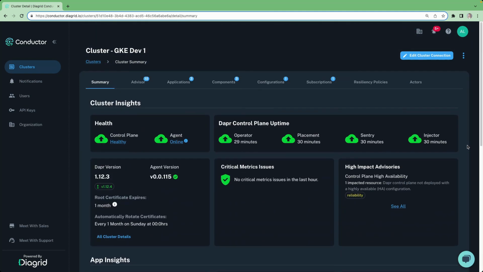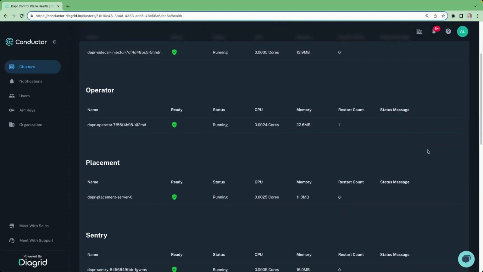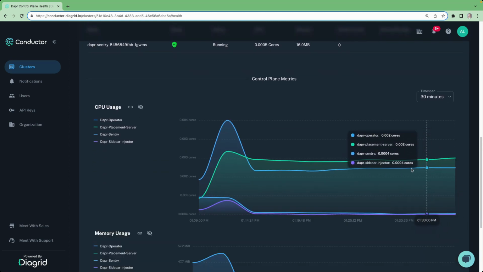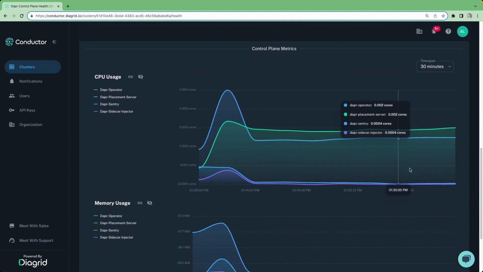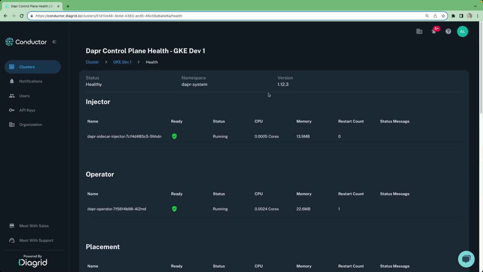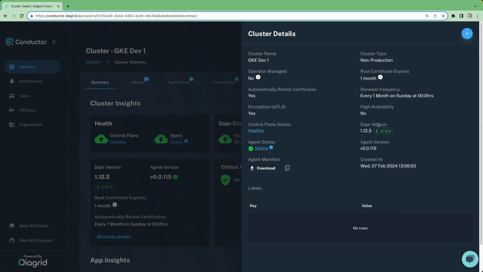In the Cluster Insights section, take a deeper look into the Dapr control plane, where you can check the control plane uptime and that resource usage is behaving as expected, with a breakdown of the CPU and memory consumption of control plane pods over time. Check your Dapr version and see if there are any upgrades available, as well as other settings, such as the root certificate expiration date, and if the Dapr control plane is deployed in high availability mode.